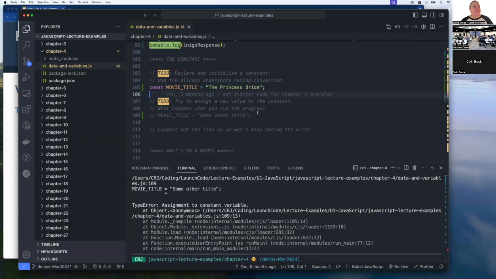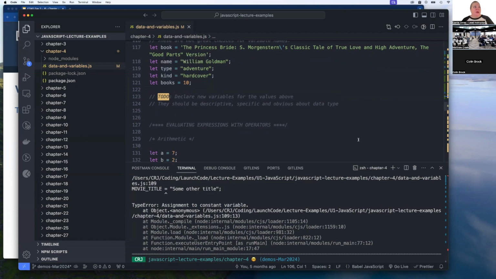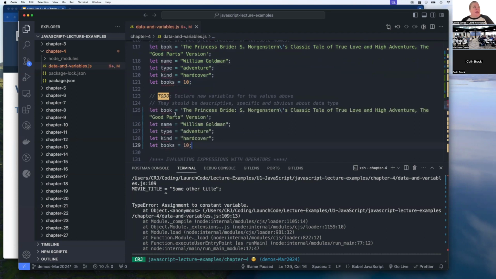Let's look at a little bit more of this with our Princess Bride examples. So we've got a book, The Princess Bride, S. Morgenstern's classic tale of true love and high adventure, the good parts version. Okay. The name is William Goldman, type is adventure, kind is hardcover, and books is 10. These are very weak variable names. So let's come up with better names for this, right? I'm going to copy these and bring them down here. And for a minute, JavaScript's going to be unhappy. Actually, VS Code is unhappy because I am trying to declare variables that have already been declared. But that's okay. I'm about to change their names.